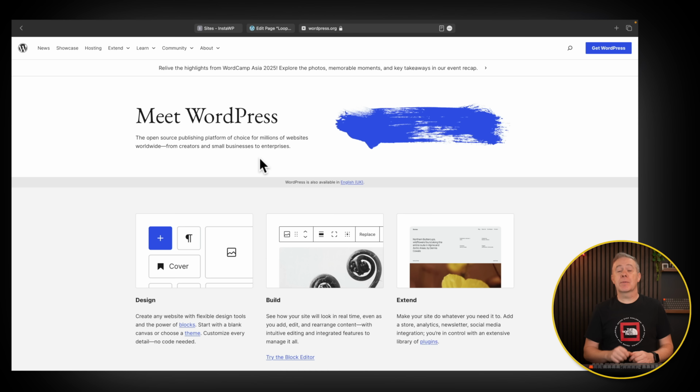So WordPress 6.8 has literally just dropped. You may have found some of your sites have updated. You might find some of your sites are saying updates are available. So what is included in this update and what's worth taking note of?